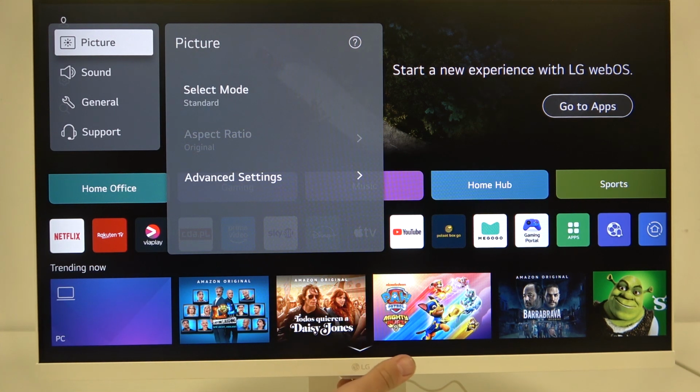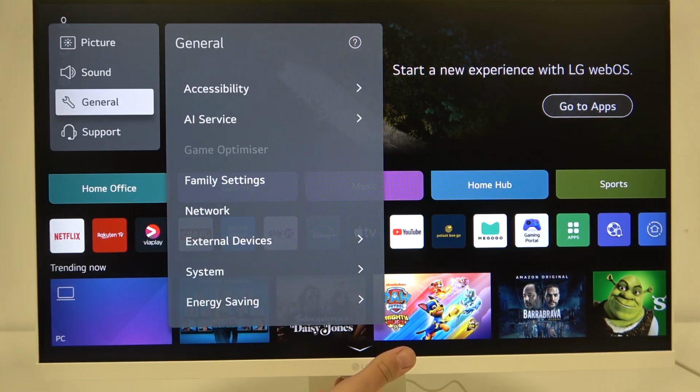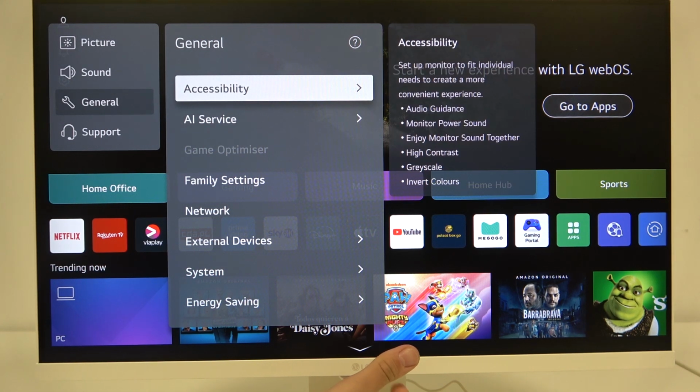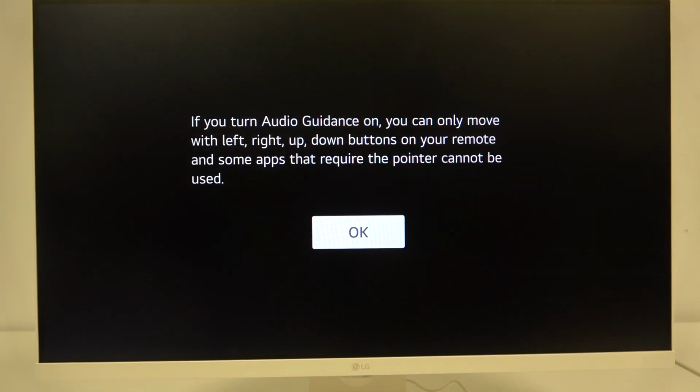Then here, when you are here where I am, go to General. Here click on Accessibility. The first option you can see is Audio Guidance. Here we have to click on that to enable this function, and now we have the alert. If you turn audio guidance on, you can only move with left, right, up, down buttons on your remote, and some apps that require the pointer cannot be used. Let's click OK.